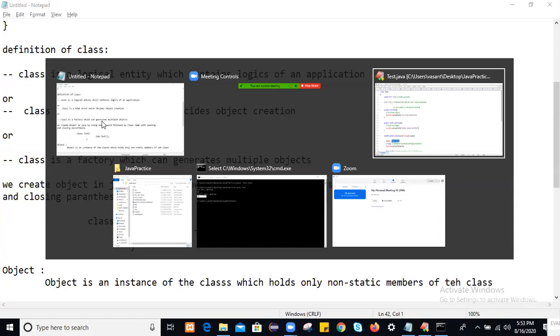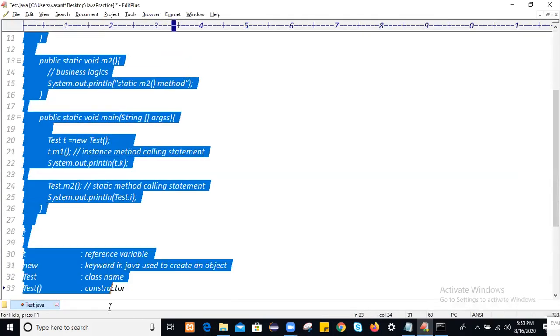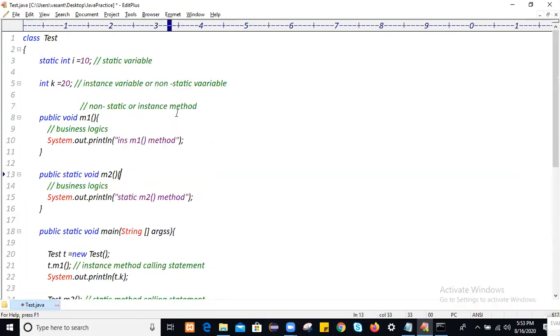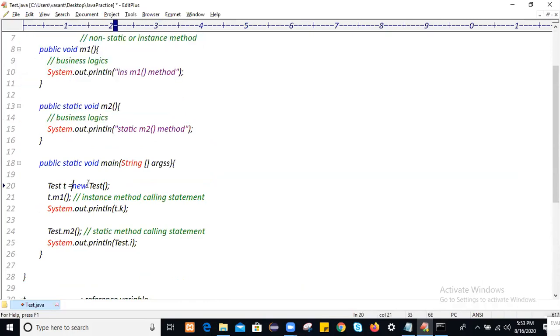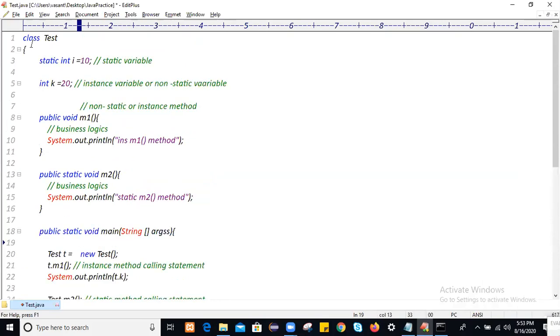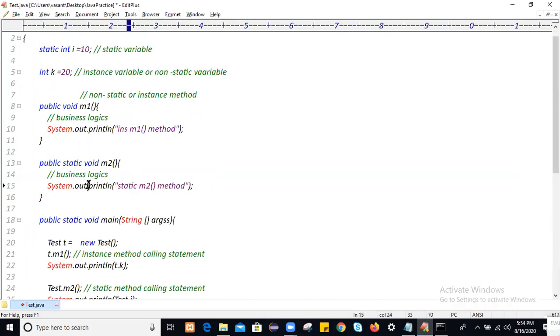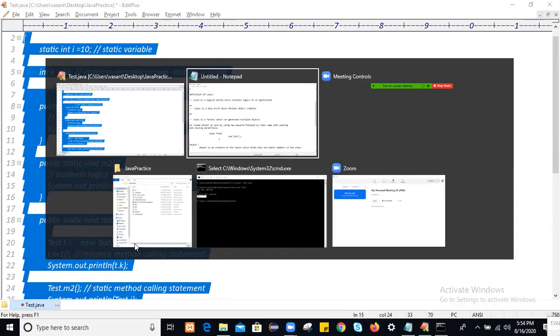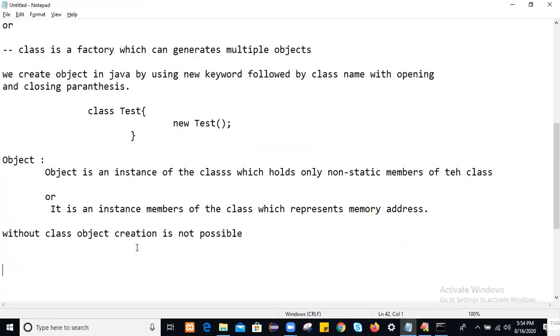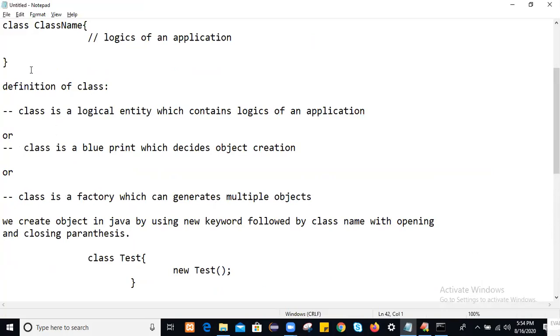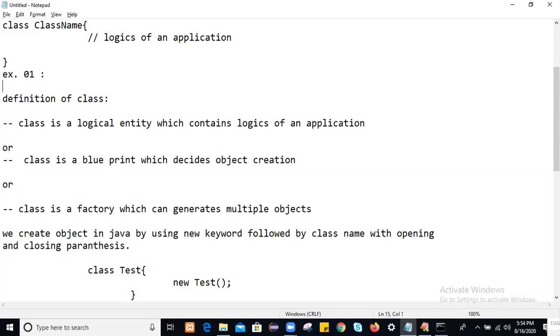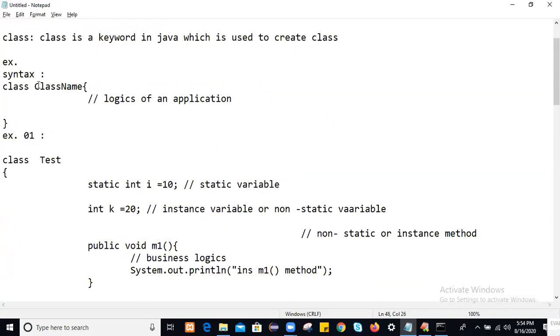So class is a logical entity which contains the logic of an application, or we can say that class is a blueprint. By using this blueprint we can construct multiple objects in multiple areas. This is the first example regarding class and object. This is the class and this is the object. I hope you get it. Here this is my example 01 to describe class and object in Java.